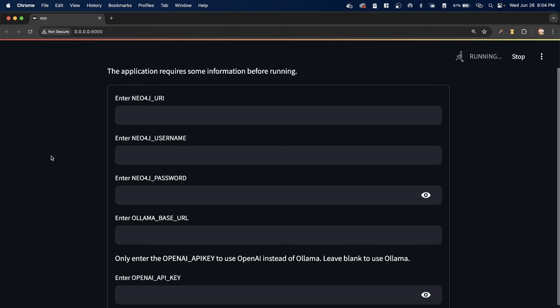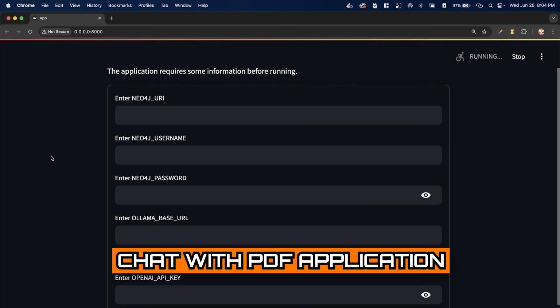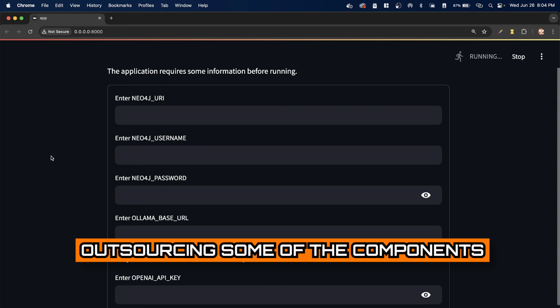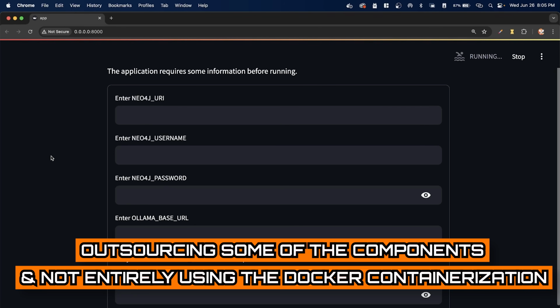This application you see here is actually the chat with PDF application that we looked at previously. Now the reason why it's giving us these fields here and saying we need a Neo4j URI, username, password, and one of our LLM models, so either the Ollama base URL or the OpenAI API key, is because we haven't yet containerized those and made those services accessible to this app. We're going to do that in just a second so you can see how all of this runs completely locally, but at this point if you wanted to, you could connect to a remote database, you could connect to OpenAI and utilize something like GPT-4, and you can have this app running on your own computer. You're just going to be outsourcing some of the components and not entirely using the Docker containerization.